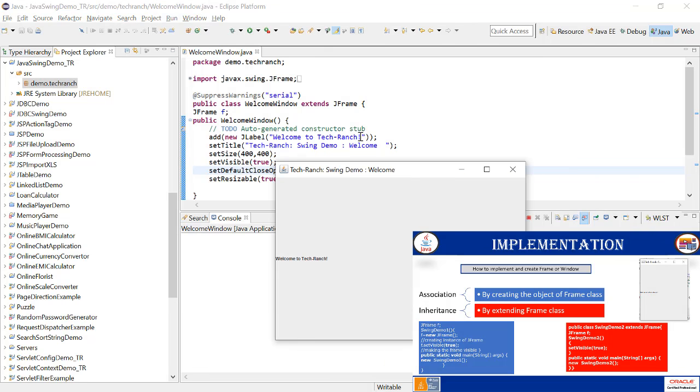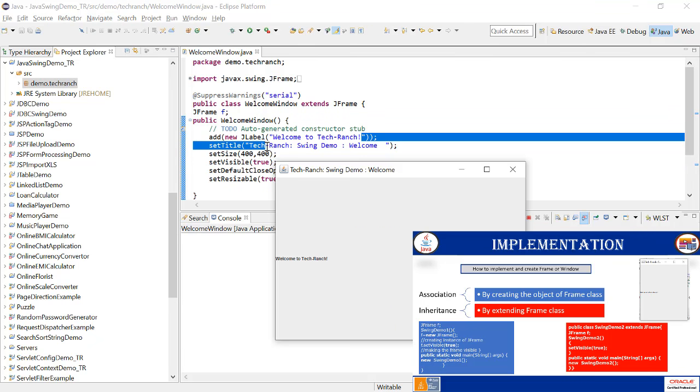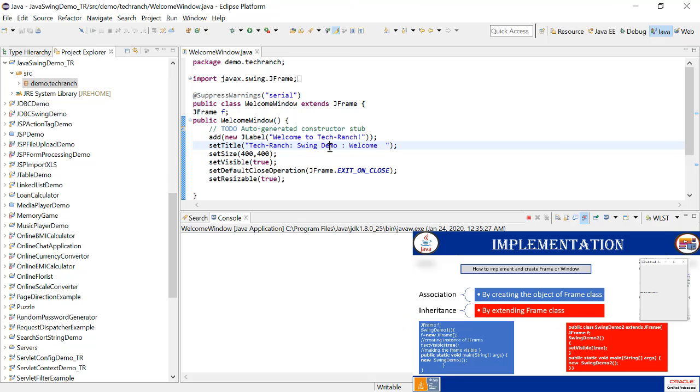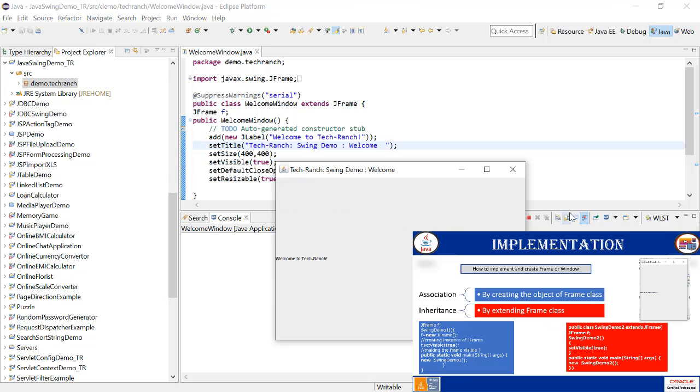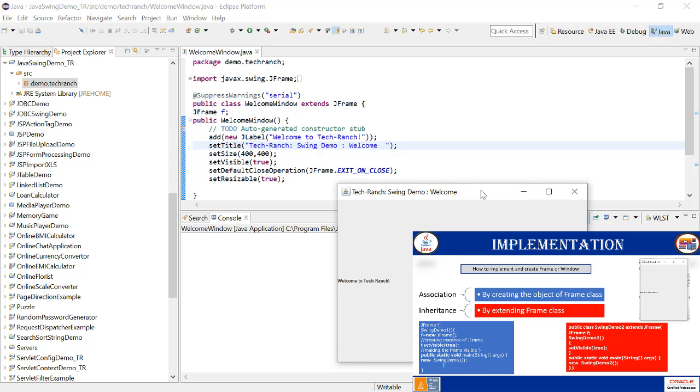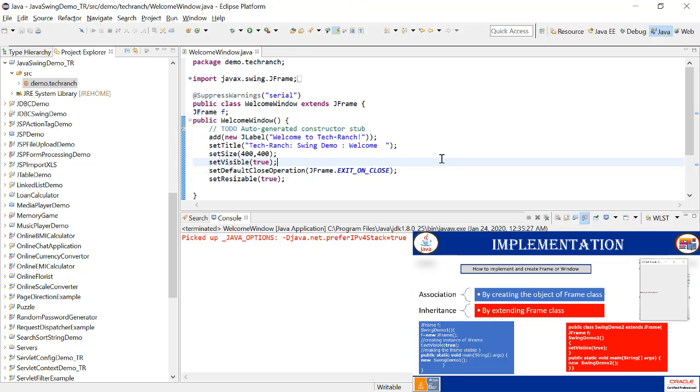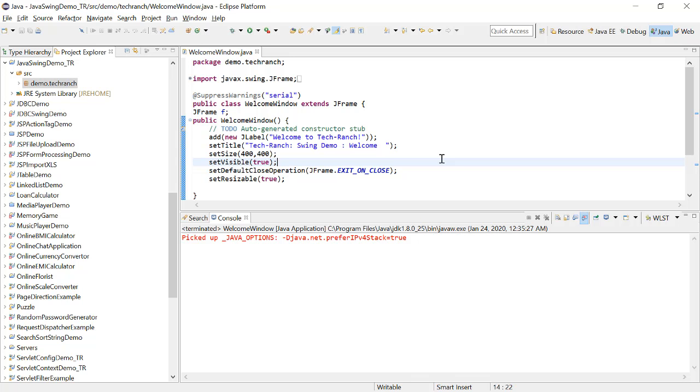Welcome to TechCrunch. This is the label, and here is the title, TechCrunch Swing Demo Welcome. Now if I close this window, it will exit from the program execution. So this is what it says, JFrame.EXIT_ON_CLOSE. You see? So this is the implementation of creating a simple frame using the Java Swing graphical user interface.